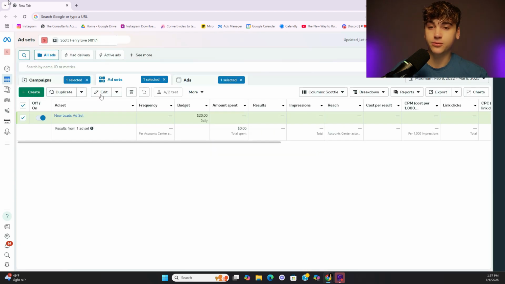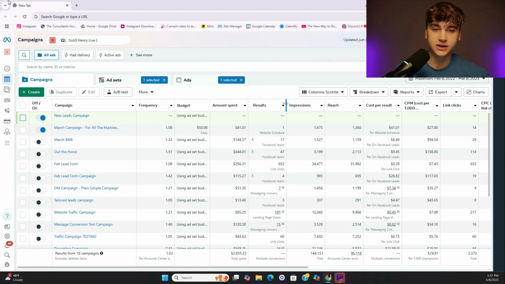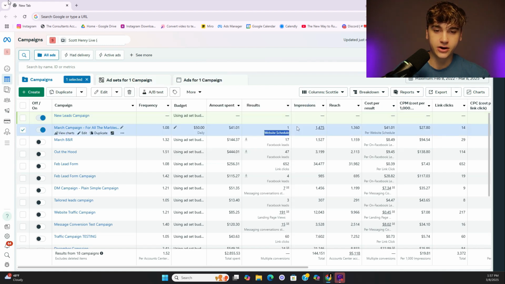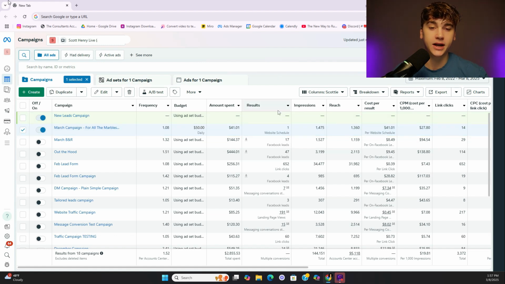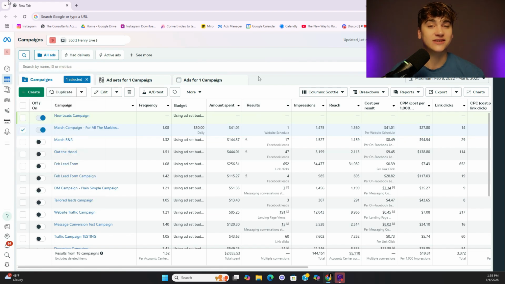And then just to give you an example, I actually launched a campaign just yesterday using this method. And as you can see here, I already got one website schedule. I only spent $40, so this is a very new campaign. But this is the idea behind it. It'll now be optimizing for website schedules and ultimately gets more booked calls onto my calendar as efficiently as possible.